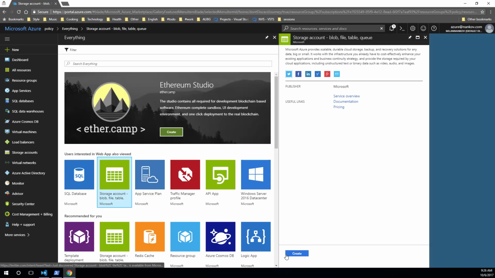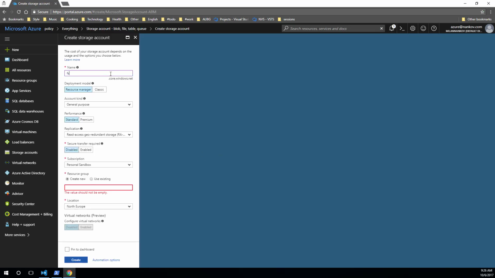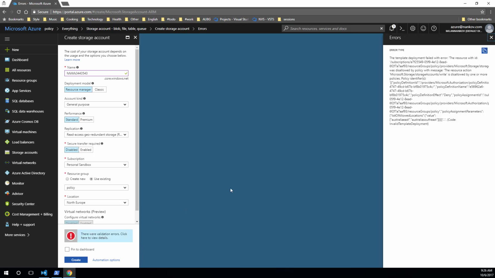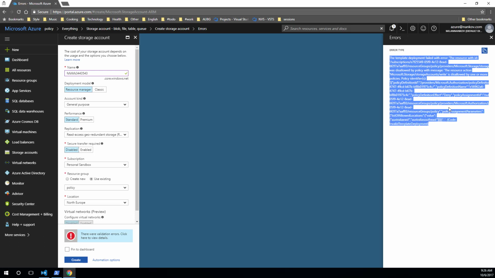Let's try to create a storage account that's not in Australia. Let's create some kind of dummy name. I want that in my policy resource group, and let's try to create it in North Europe. If I click create, the policy will be evaluated, or rather the two policies that we have. And as you can see, we get an error saying that, all right, such and such policy does not allow this resource to be created.